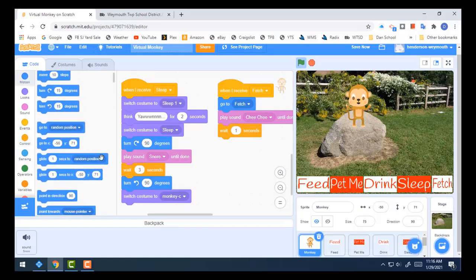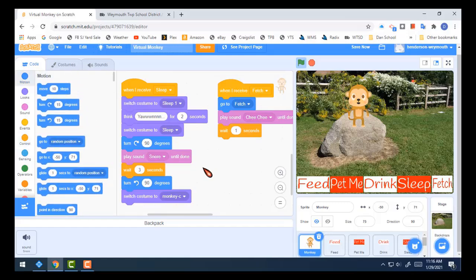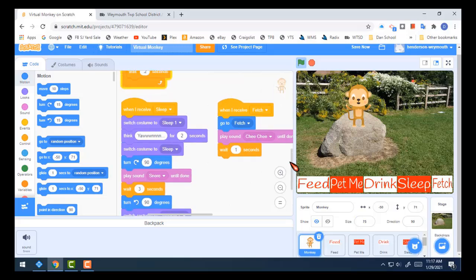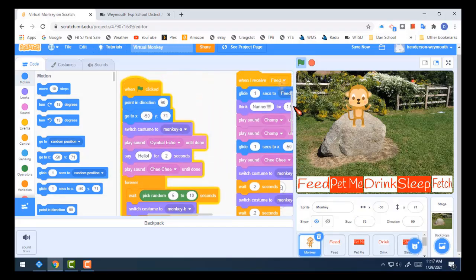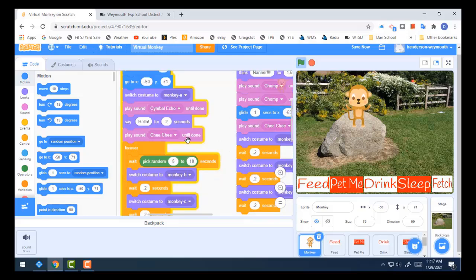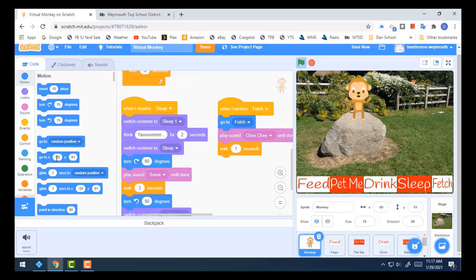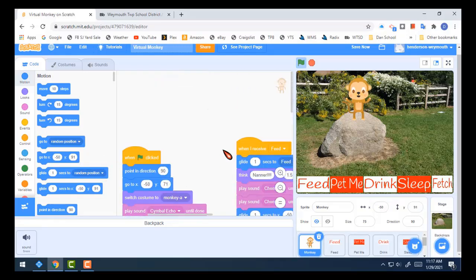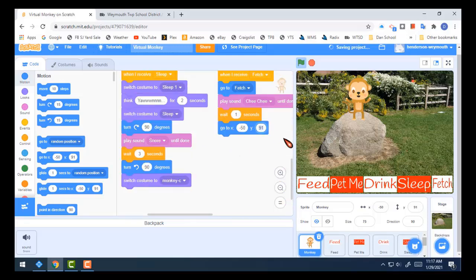And then the last block he needs is just to go back to his starting point. Now, we know the monkey's starting point by looking at the sprite properties here, 75 and 90. We could go find our setup or initialization block of when the green flag is clicked. We have, oh, actually it's negative 50 and 71. So that's the last thing I want to do, a go to with the X and Y coordinates, -50 and 71. Put him right back where he started.